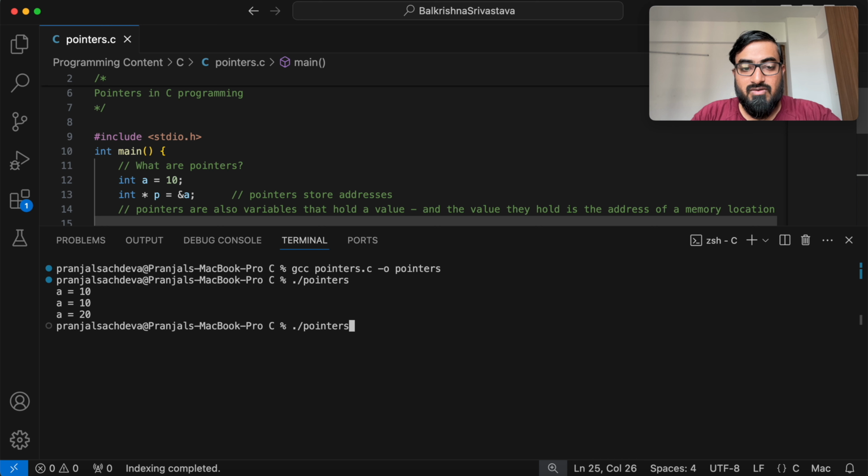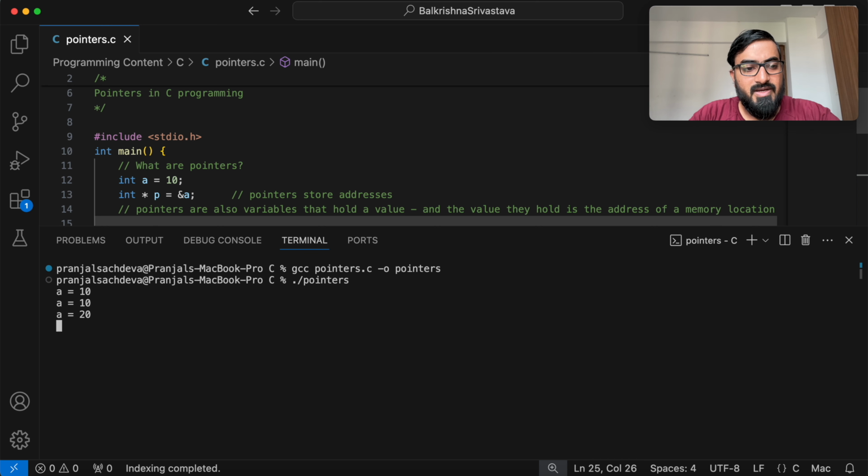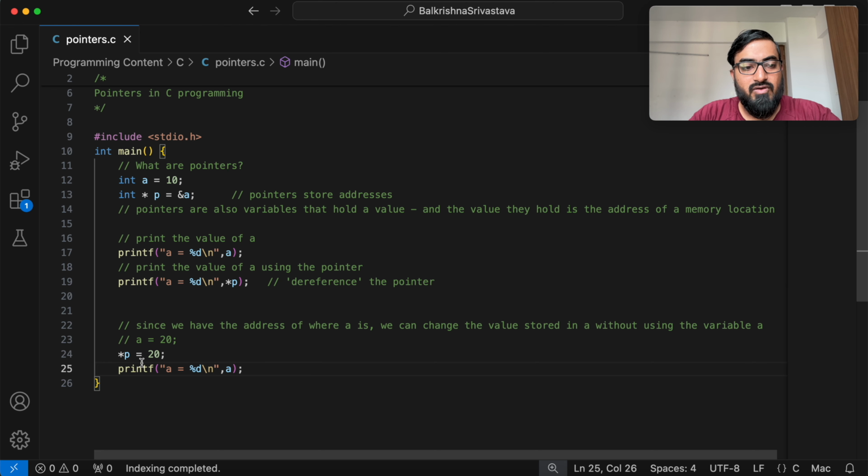When I compile and run again, a is 20 now. So even though we are not modifying a directly, we are changing it through the pointer. So this is, in very short, what a pointer is.